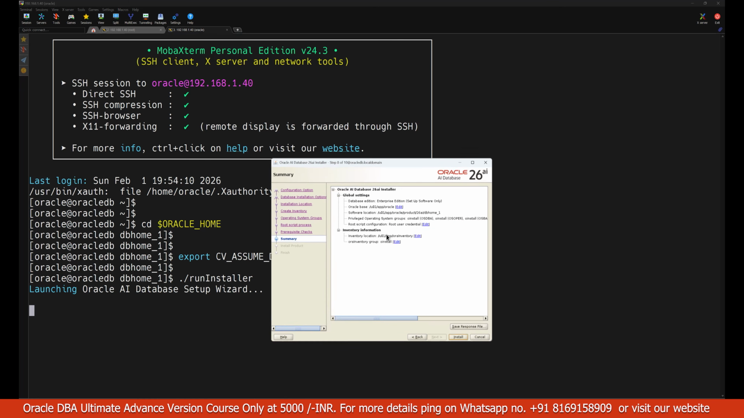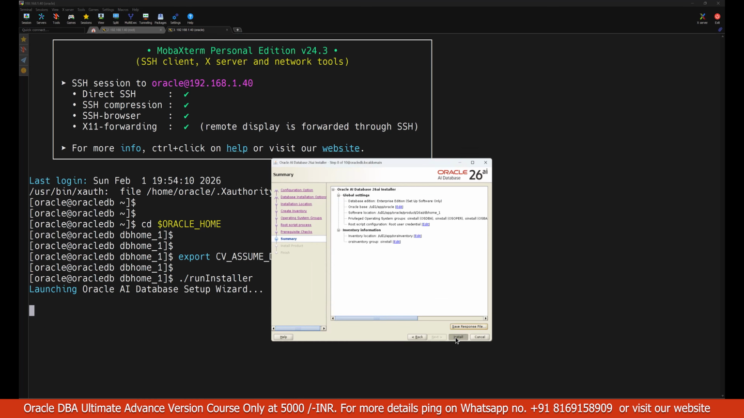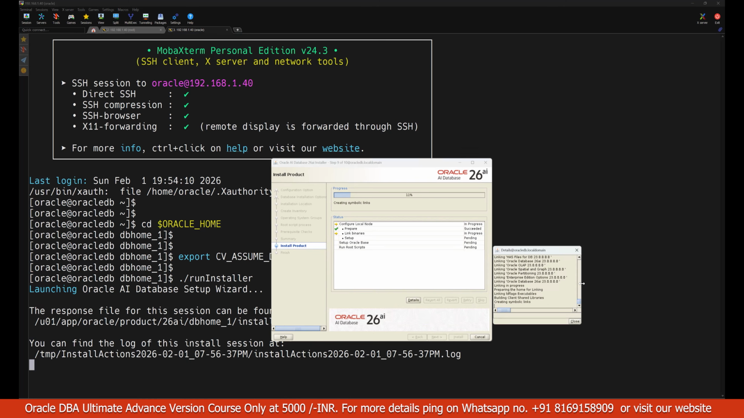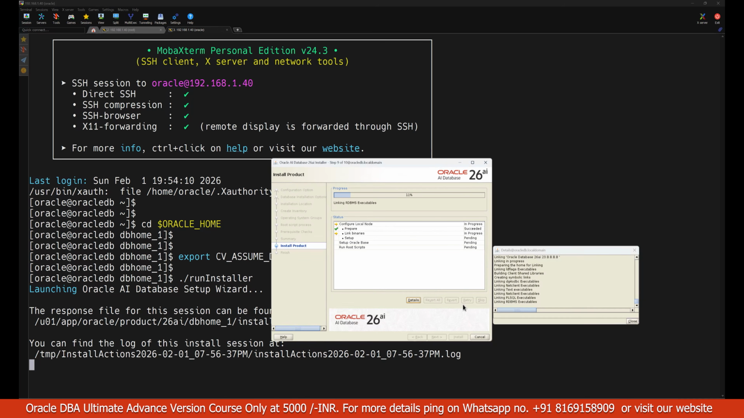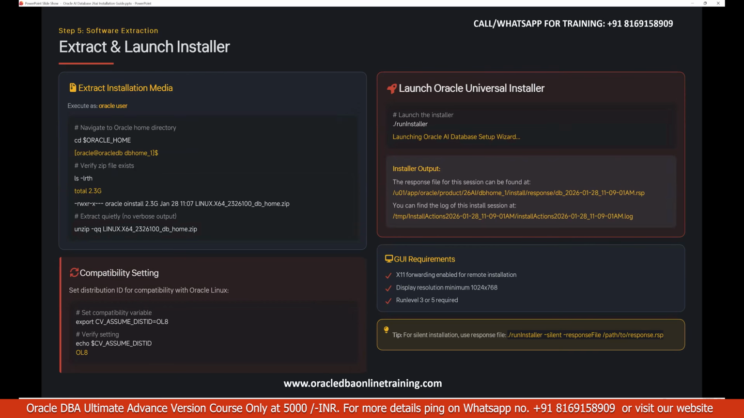Now this is the installation summary. We can save the response file and we can do the installation. Within a few seconds, you should be able to see the installation of Oracle database software completed. Once the software installation is done, we need to do the verification, and then we can create the database, right? So, we have already completed all the steps. We are in this particular step, launching the Oracle Universal Installer, that is managing the installation.